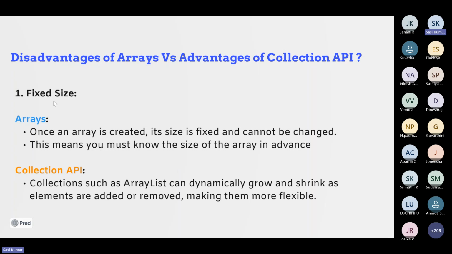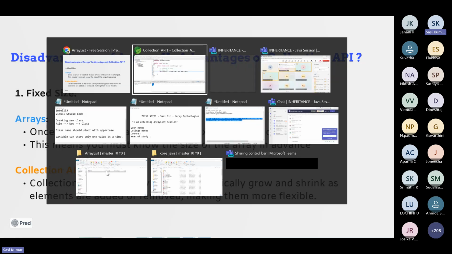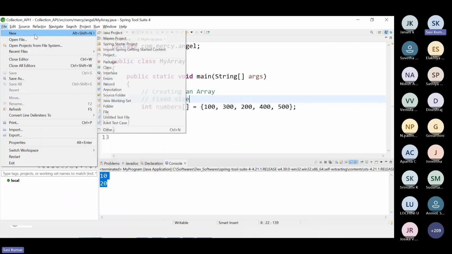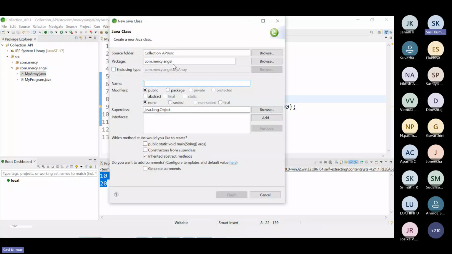To overcome this, we are going with the Collection API and ArrayList, right? By using ArrayList or the Collection API, an ArrayList is automatically growable, correct? So let's go and create one ArrayList program. I will go with File, New Class. How can I name it? Say for example, MyArrayList1.java. This is the class name. Class name should start with uppercase, you guys already know. Let's click Finish.